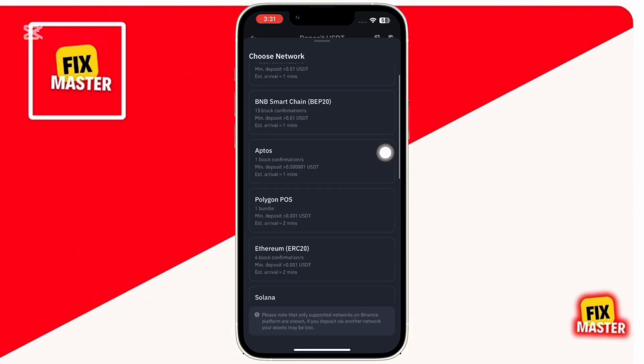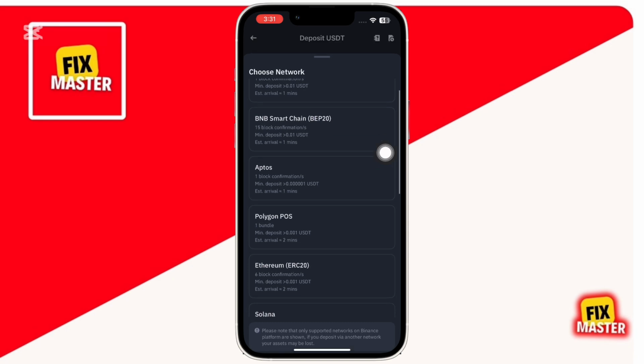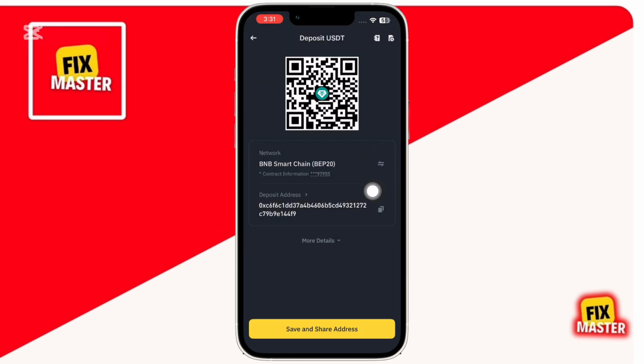Look for the BNB Smart Chain option, also known as the BSC network, and tap on it. Once you select the BSC network, your BSC wallet address will be displayed. You can now copy this address by tapping on the copy button or scan the QR code to share it more easily. That's how you get BSC wallet address on Binance.